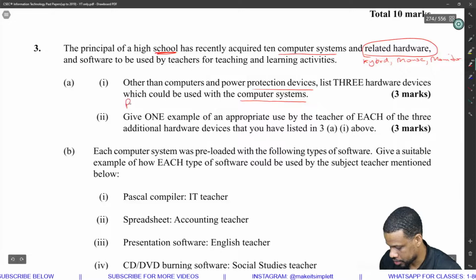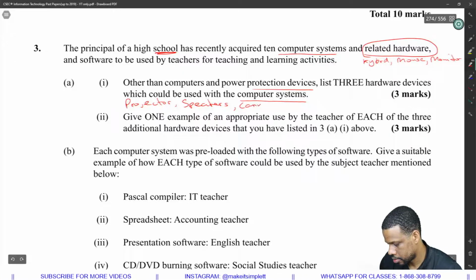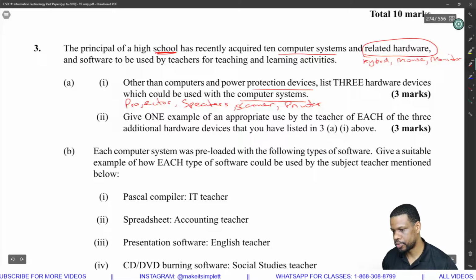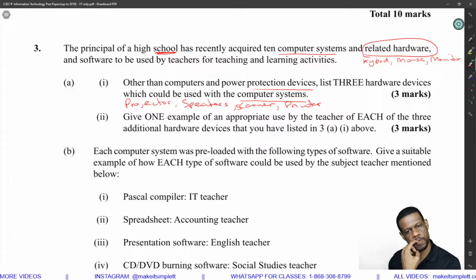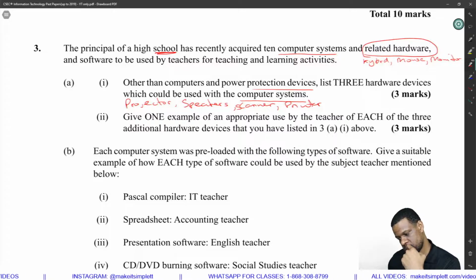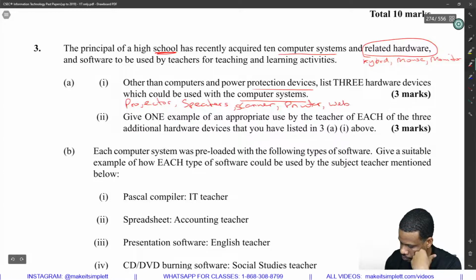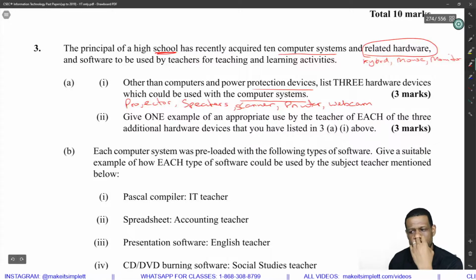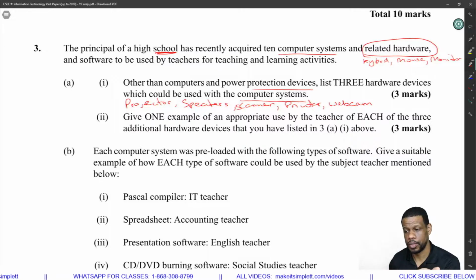Schools could use a projector, speakers, scanner, and a printer. Anything else our school could use? Scanner, printer, speaker, projector. Webcam. Webcam could work. Yeah, so those are other pieces of hardware that they could use with the computer systems, which is a good thing. We are thankful for that.